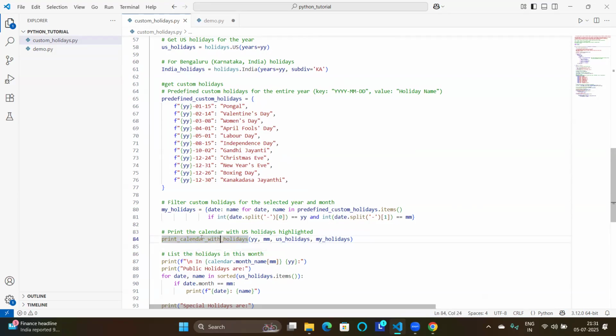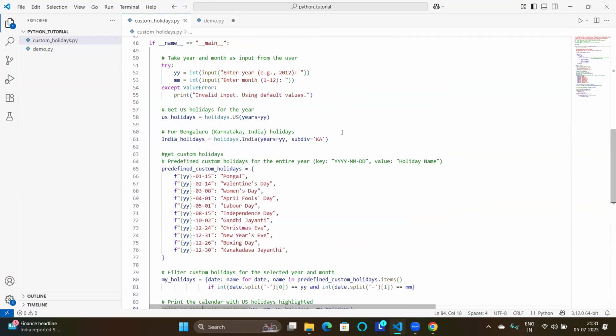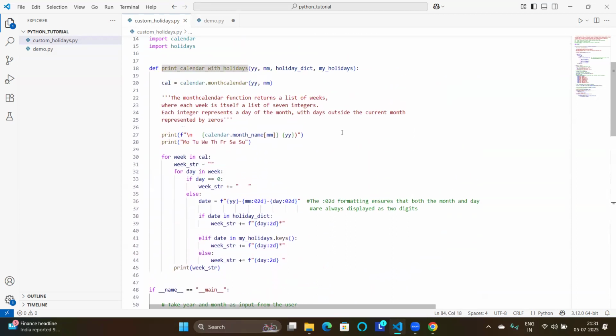So basically, now if you go to this particular function, print calendar with holidays. Here from the calendar module, we are calling the month calendar function. What it does is, the month calendar function returns a list of weeks where each week is itself a list of 7 integers. Okay. And each integer represents a day of the month, with days outside the current month represented by zeros.